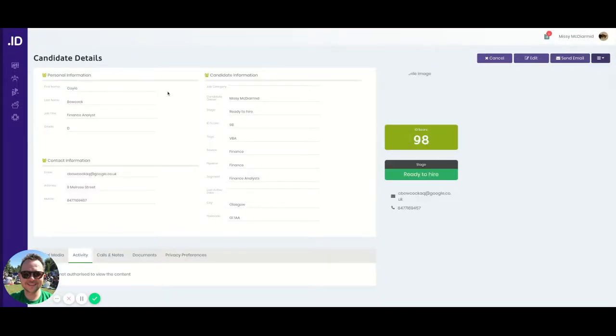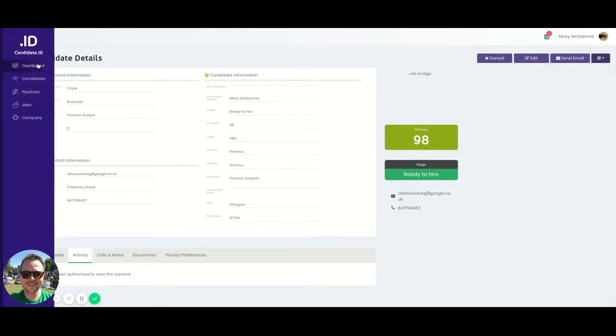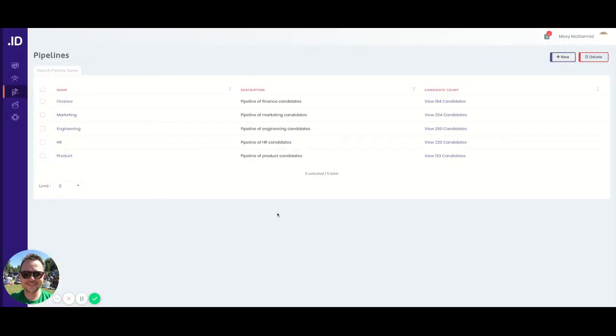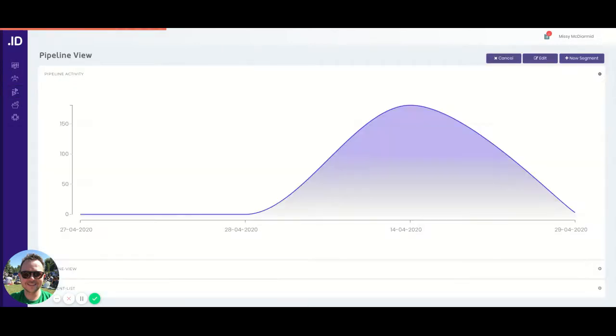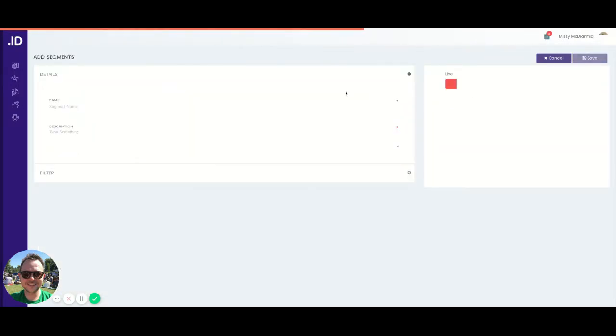So that's perfect. Now that I've updated all that information, remember you can actually search against that. So they're all candidates who are finance analysts and are within my finance pipeline. So if I want to run a search within my finance pipeline, just a reminder, I go to pipelines. I click on the name of the pipeline, so in this case, finance with 184 candidates. If I want to create a new search, I click on new segment. And I'm going to run just my VBA search, actually, just as the example.